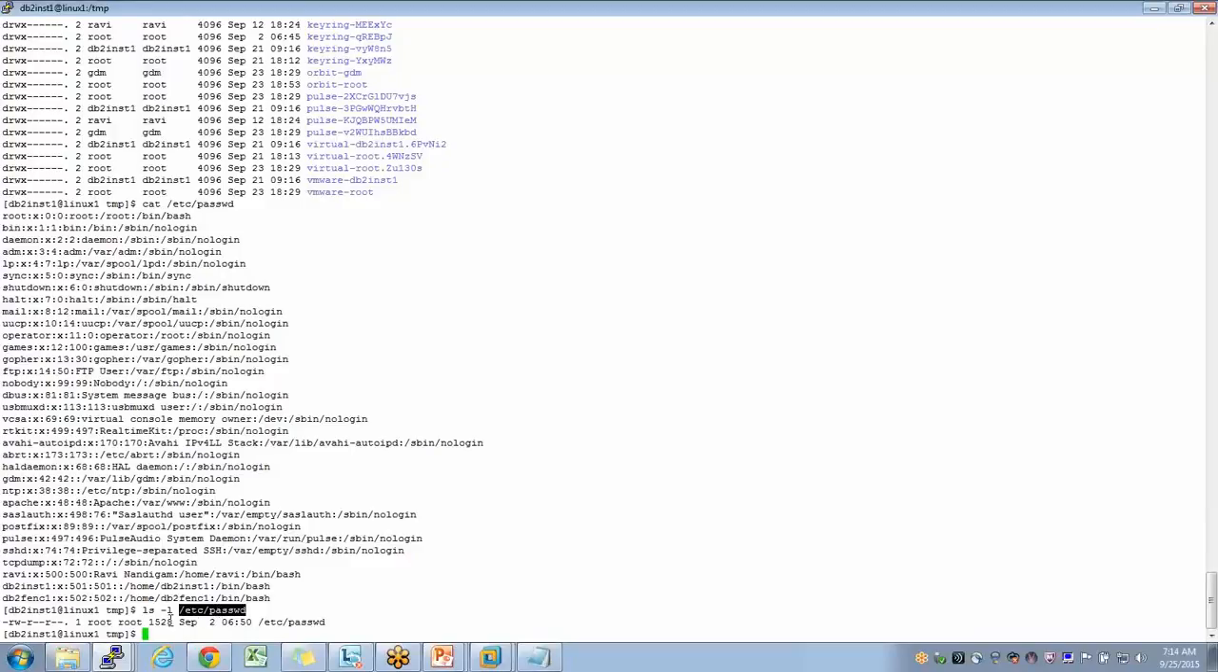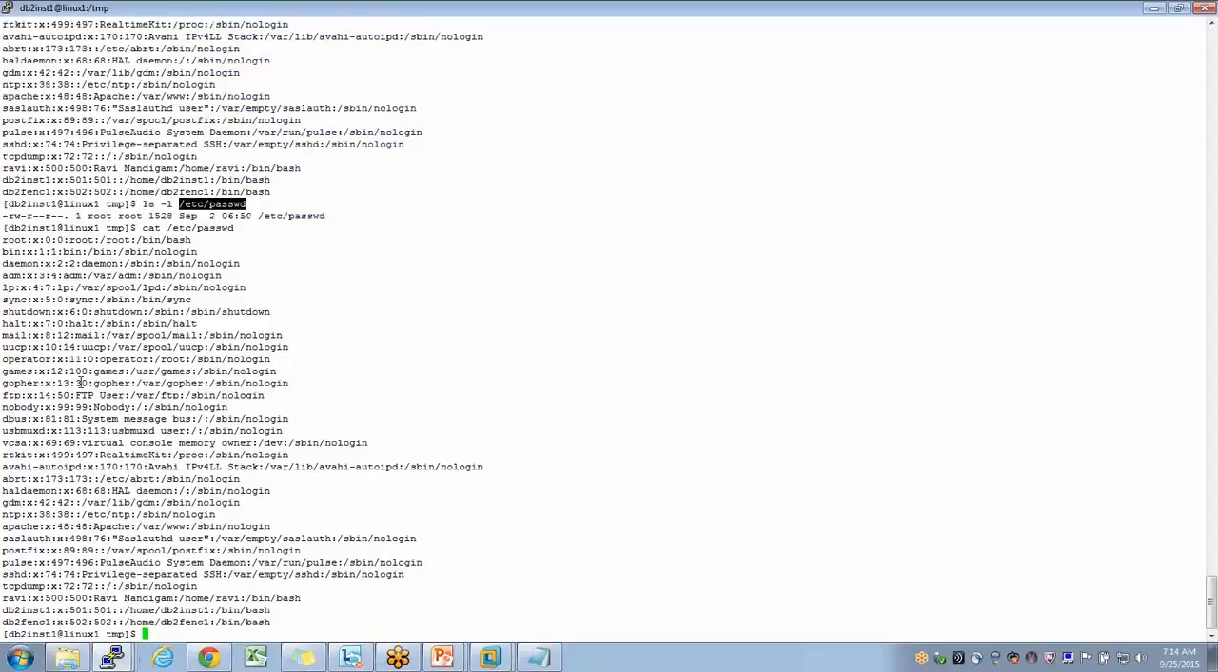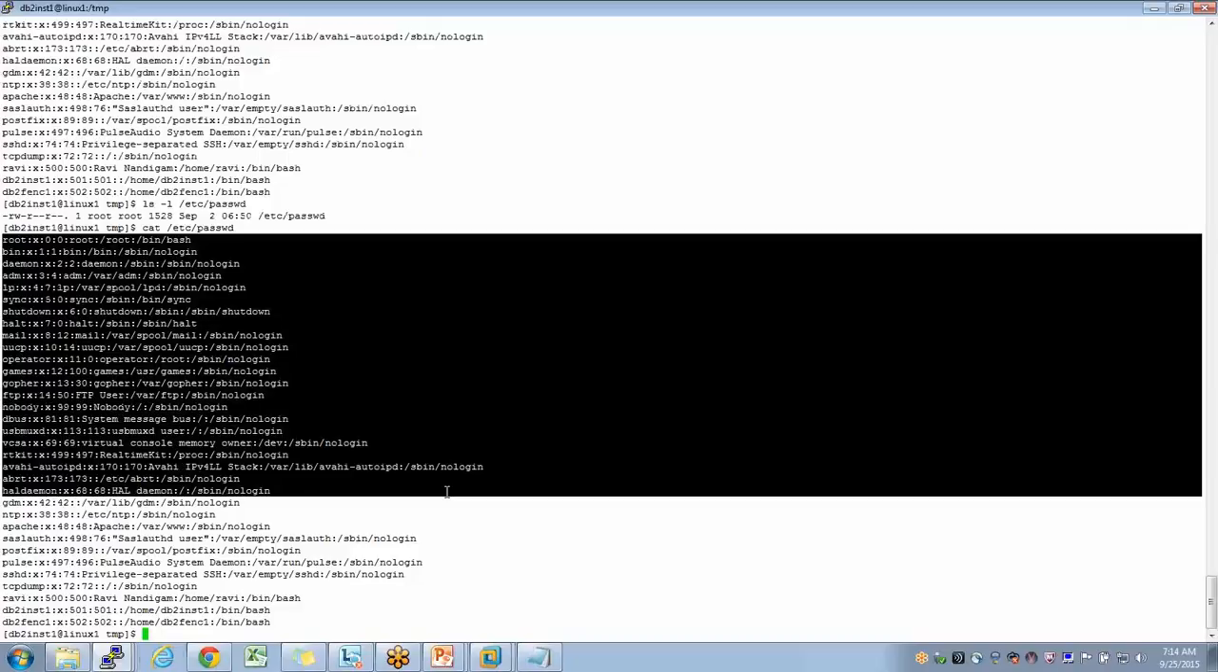To see the contents of this file, which is 1528 bytes, I simply have to say cat and the file name and enter. So these are all the various options I have here.